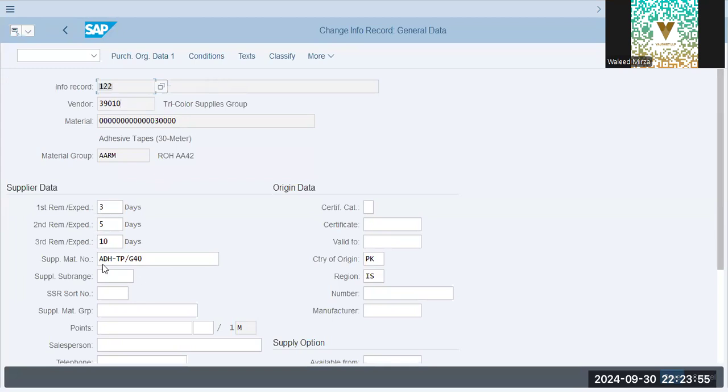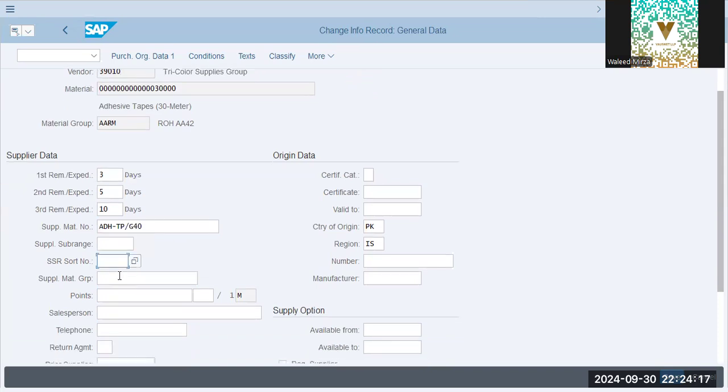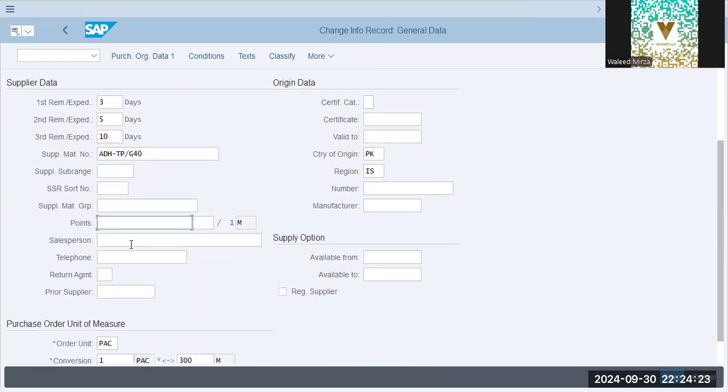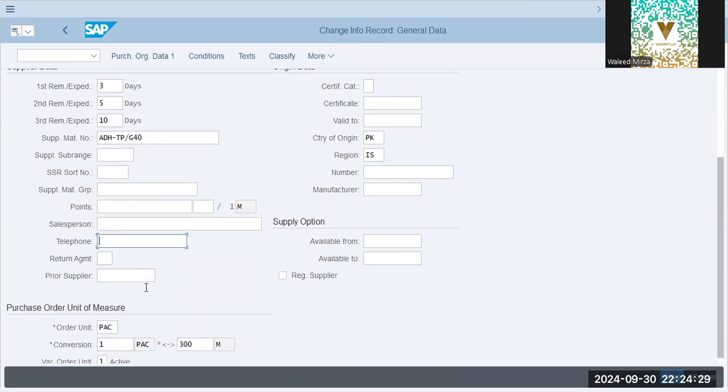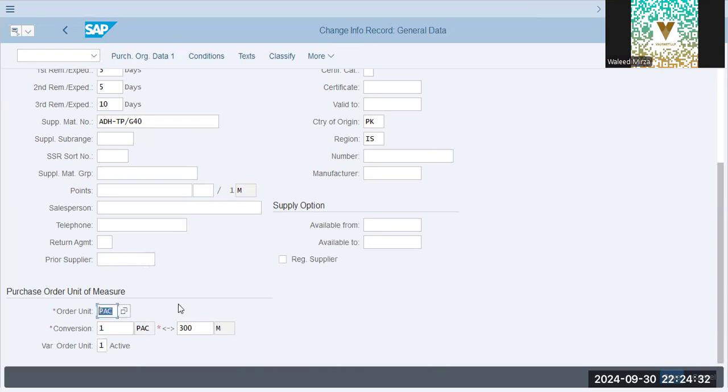Now, what is info record? Basically, you actually maintain some conditions that you will send a reminder for supplies, for requesting supplies in the first 3 days. If it is not honored, then 5 days, then 10 days. The material number will be provided by the vendor and you will mention it over here. Then sort number, whatever. Material group, if you have any, you'll maintain it over here. I mean, this is basically the pro forma that you will need. And that pro forma is that ordering unit is pieces, for example, or packets, like cartons. So in one carton, there will be 300 meters or units, whatever.